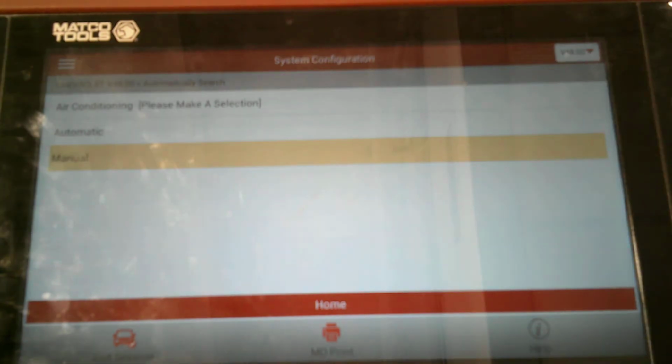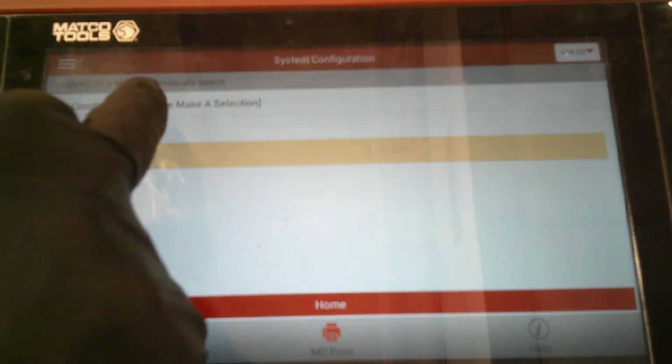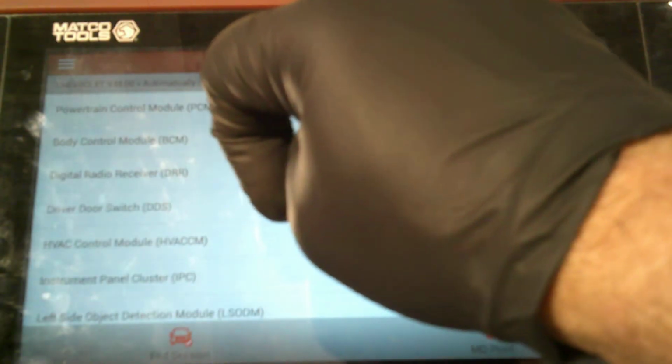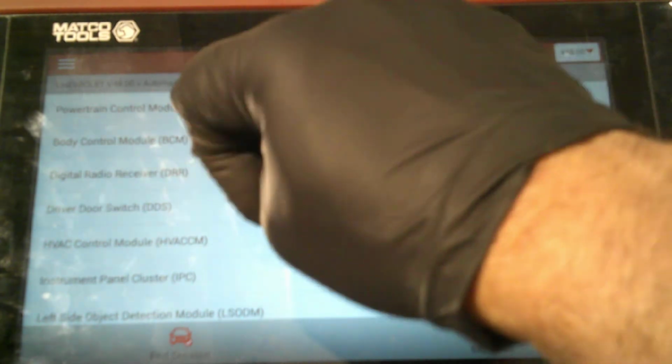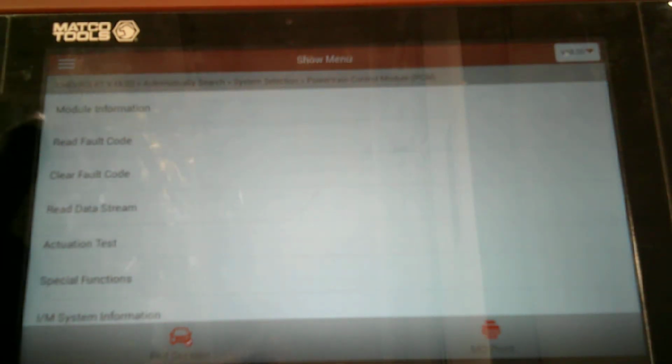Okay, we have to check to see if it's got manual or automatic air conditioning. And it is automatic. All right, we want the computer for the car, which is PCM. Now we have some options. We can find out the information about the computer itself. We could read the fault codes. We can clear the fault codes. We can read the data. We can operate things that the computer controls with the actuation tests.